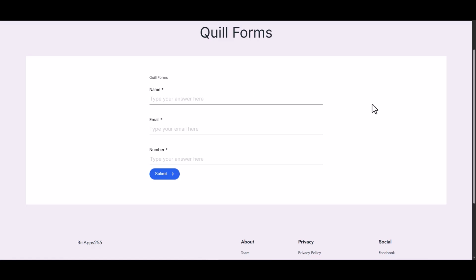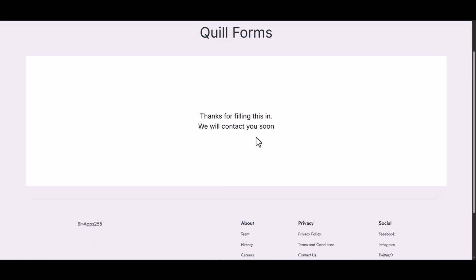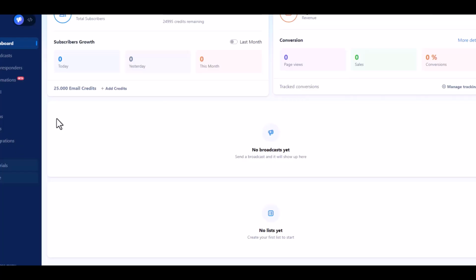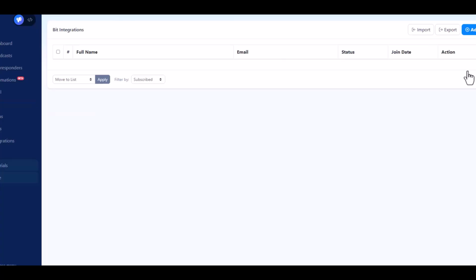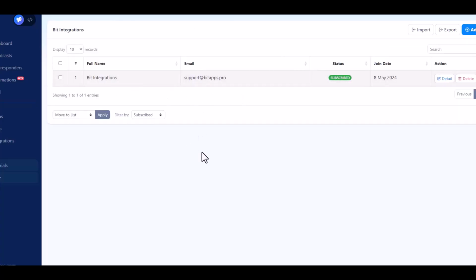Please go to your form, complete it, and submit it. Form submitted successfully. Now go to the Kirim email dashboard. Navigate to the lists. Subscribers. Here, you can see that the data has been successfully received.